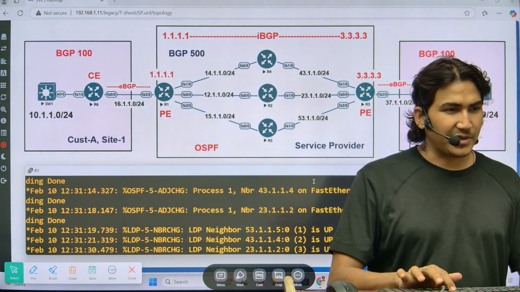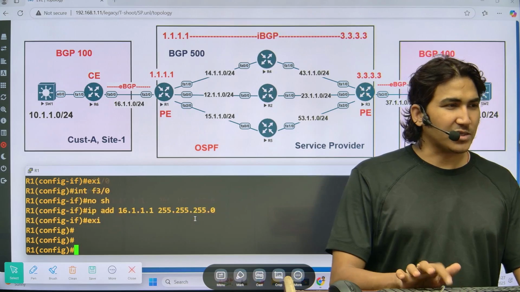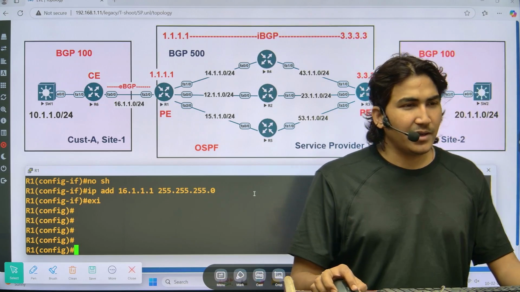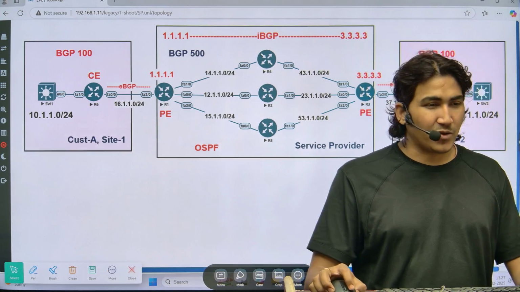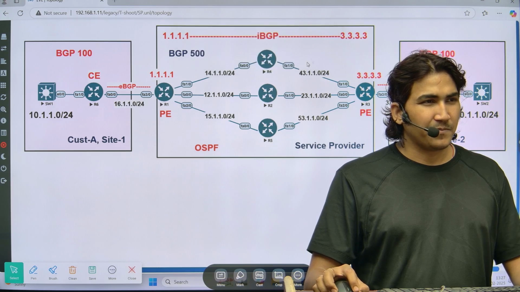And let me paste it over here. By the way, IP is already configured, but again I am going to paste all the commands. You can see all the commands are accepted over here, but I have not enabled BGP till now. On router number 2 also, let me paste the command.